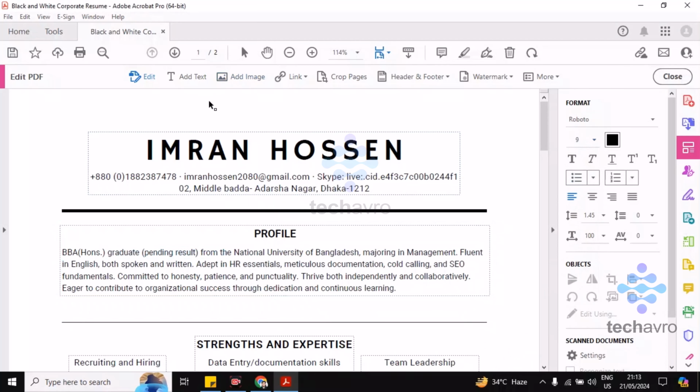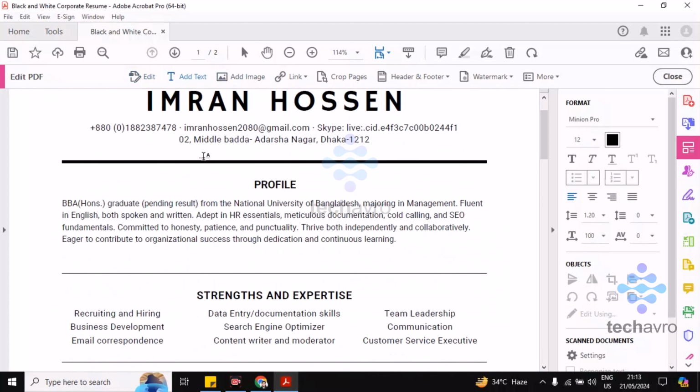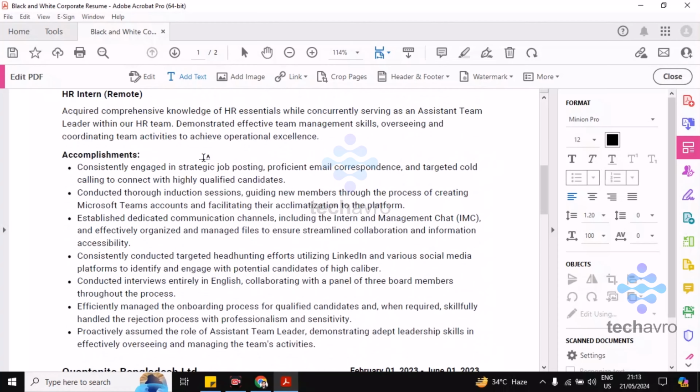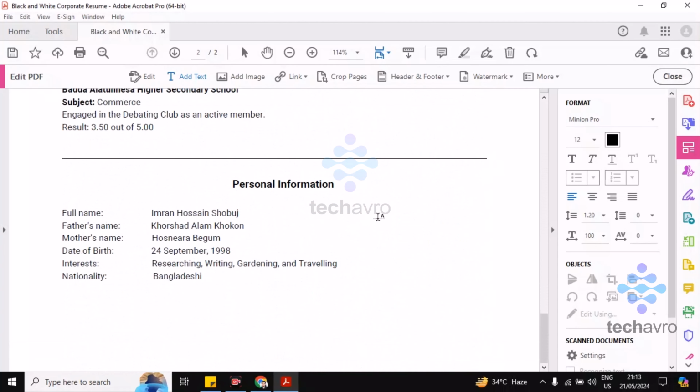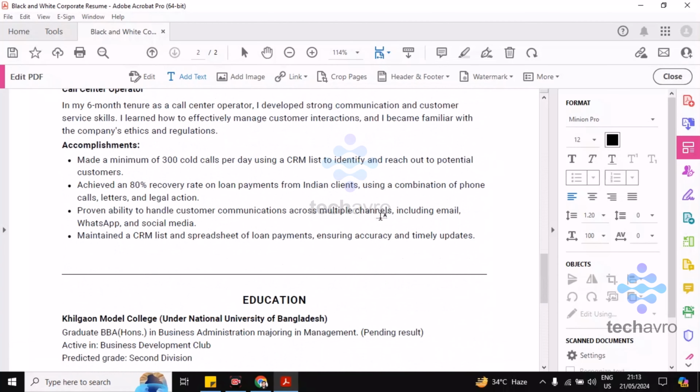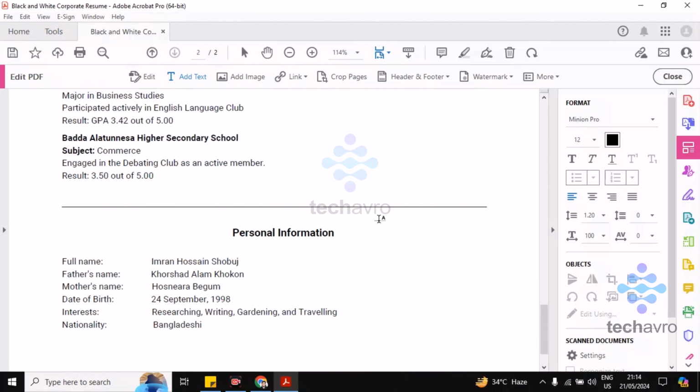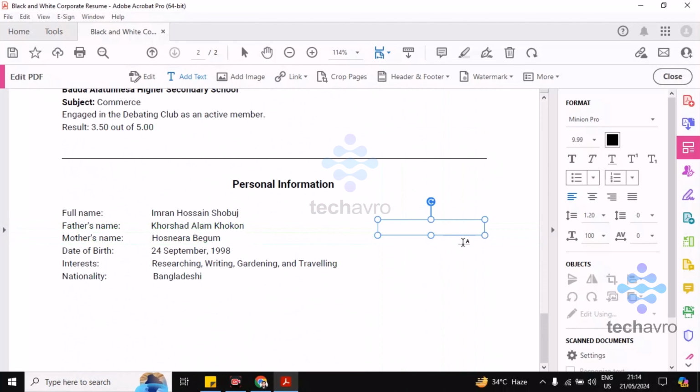But if you want to add any text, you have to click on this add text. Click on add text and choose the location you want to add text, like this one. I'm gonna add text here like this, and if you want to change the font size, you have to click on this and you can change the font size like this.